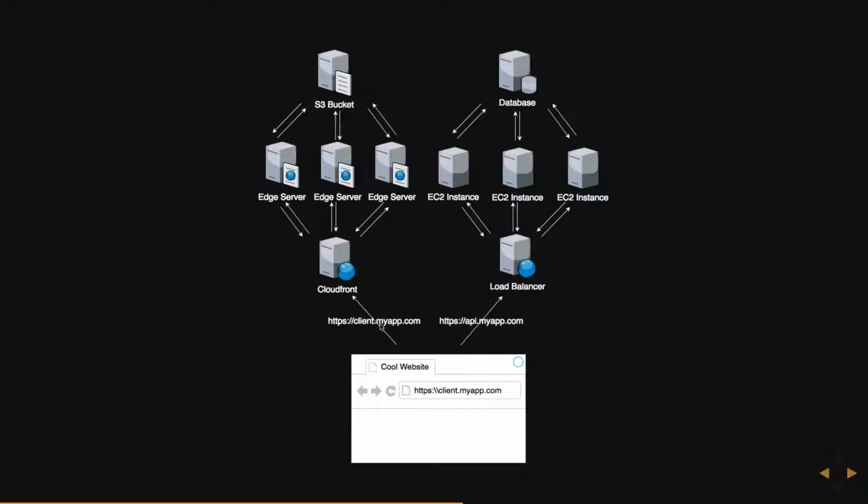I actually have mine on subdomains. So this is something like client.myapp.com. When your browser makes that request, it goes out to CloudFront. CloudFront then decides what's the closest edge server. So what is your IP address? What's the nearest thing? What's going to be the fastest thing to serve? It then decides to serve you from that server.